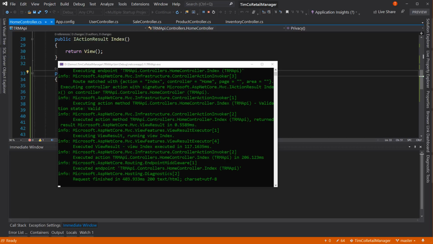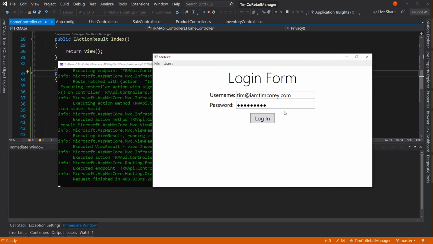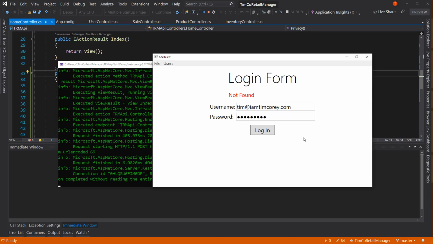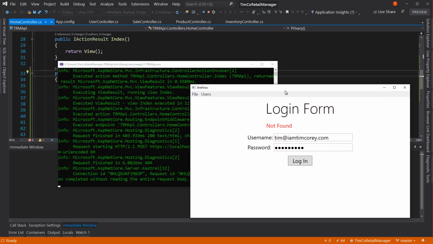So there's our API starting to launch. And we have our WPF project, which has the same username and password. I made them the same so that it should still work. Let's hit login and see what happens.